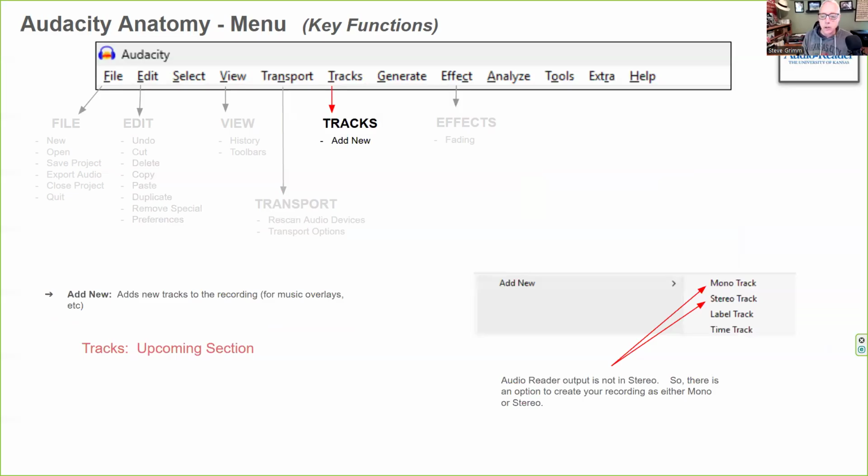Tracks, add new. I've got a whole other section here on tracks, and I don't know, Trish, how I'm doing, if I'm doing well or not. But I'm going to skip most of this because there's a whole new section on tracks.